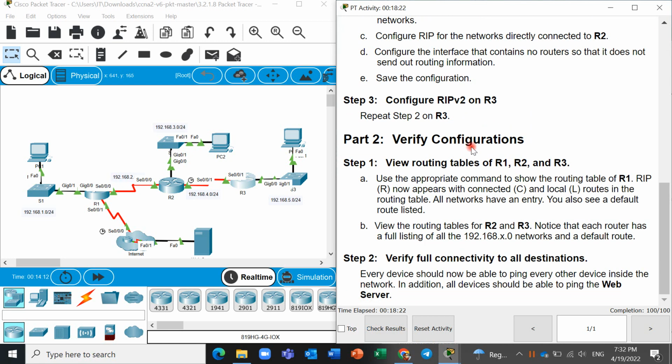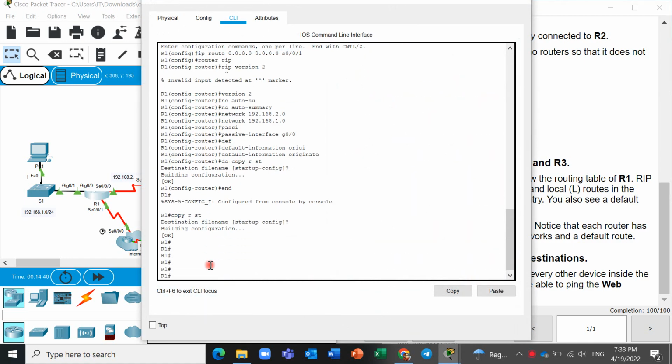Okay, and verify configurations. View routing table of router 1, router 2, router 3. Use the appropriate command to show the routing table of router 1. RIP R now appears with connected C and local routers in the routing table. All networks have an entry. You also see a default route listed. Okay, you should go to router 1 and write show IP route.